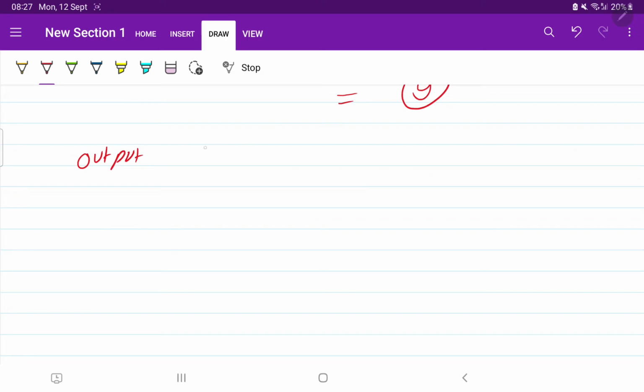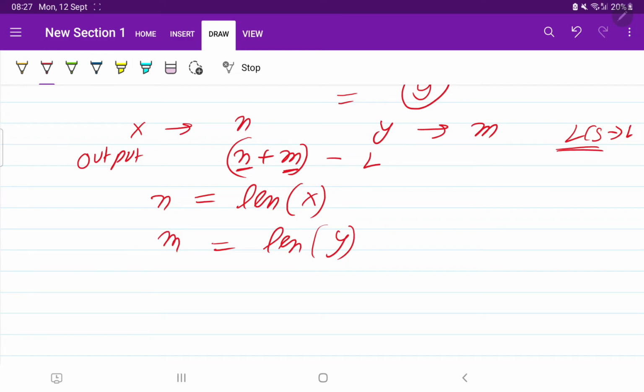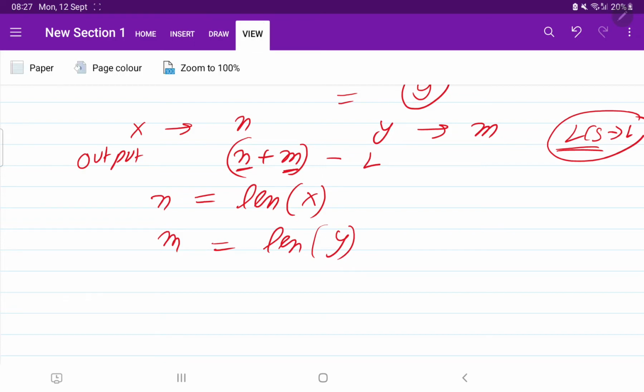Let the length of string A be n, the length of string B be m, and the length of the LCS be L. So the output is going to be n plus m minus L: first we add the lengths of both strings, then subtract the length of the longest common subsequence. Finding the string lengths is very easy. In Python you just write len(x), which gives you n, and len(y), which gives you the length of the y string. Now I will tell you how to find the length of the longest common subsequence.